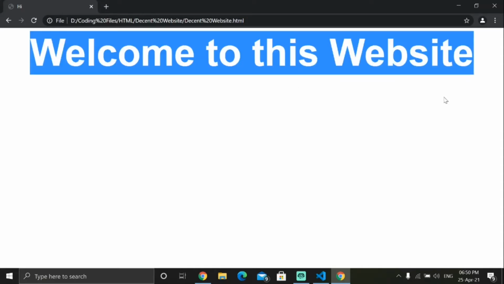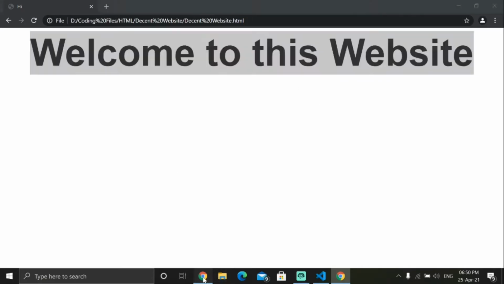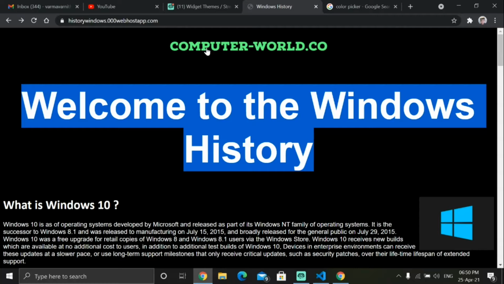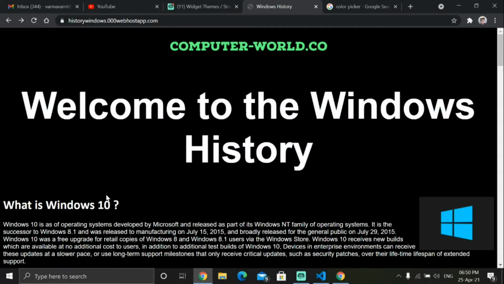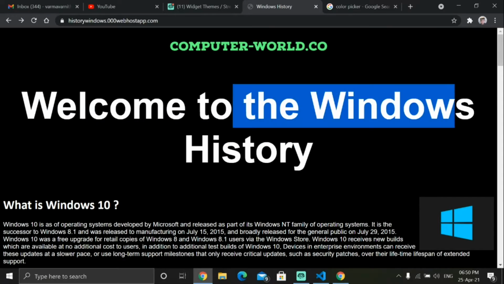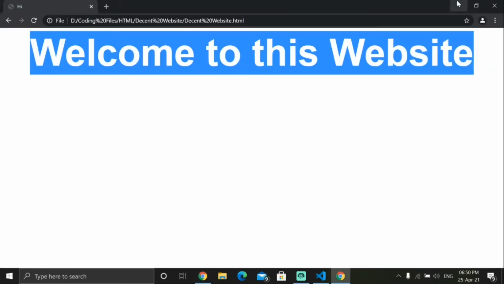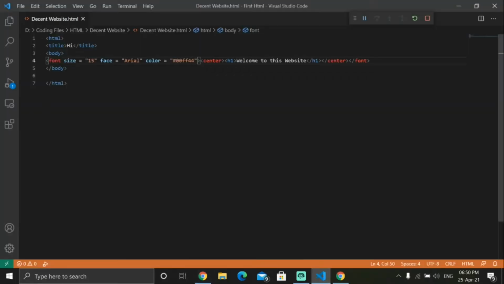Nice. Now what if you want to keep the background black, like this one? You don't want all this white. You can do it like that only. This is actually simple. Just go on the body tag and write here bgcolor and write black. White is already there, so you can write black.